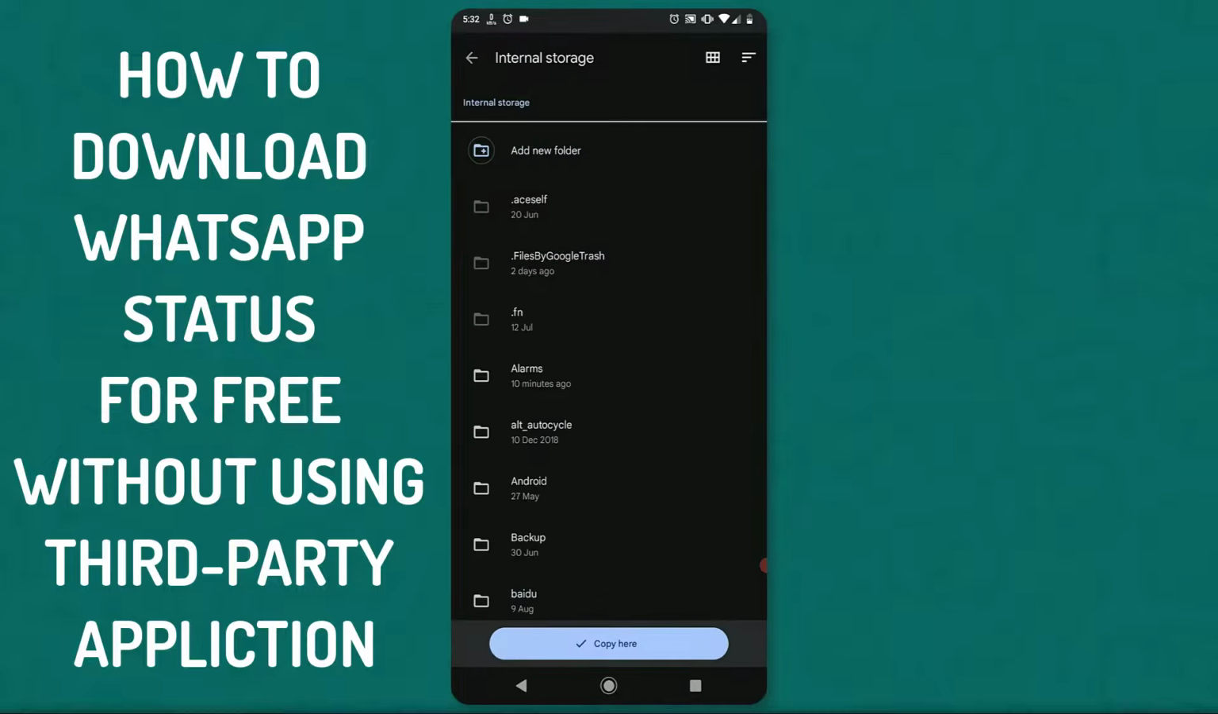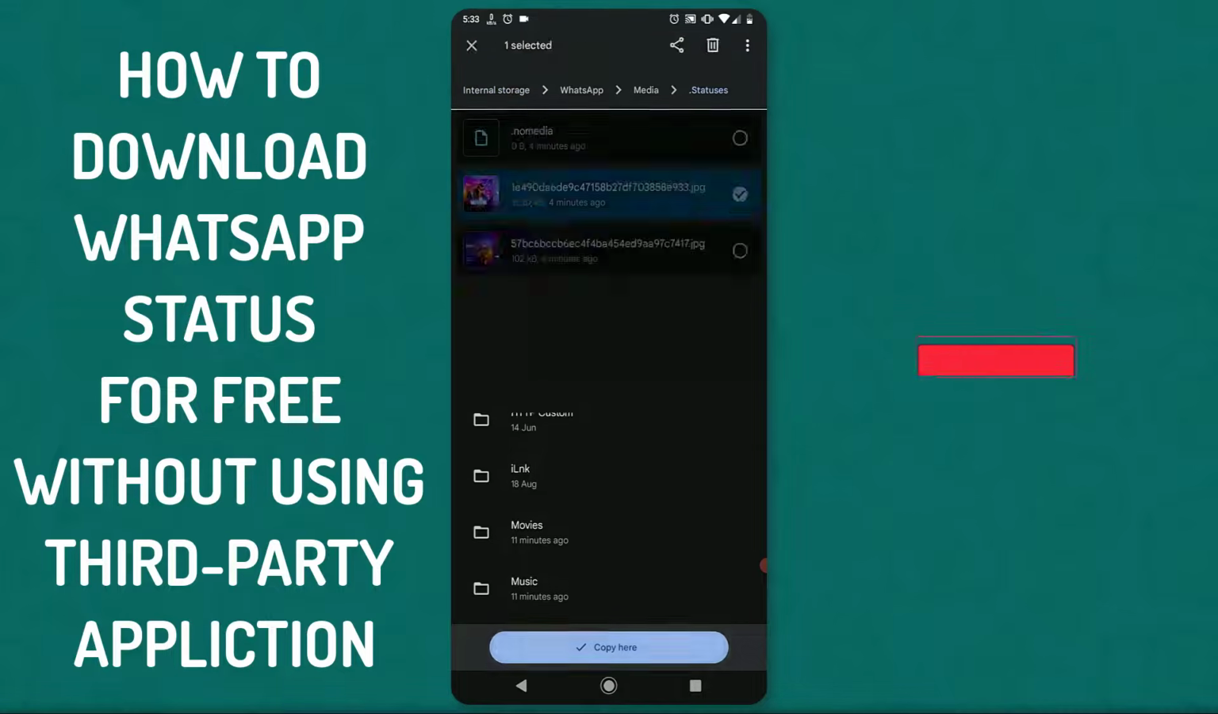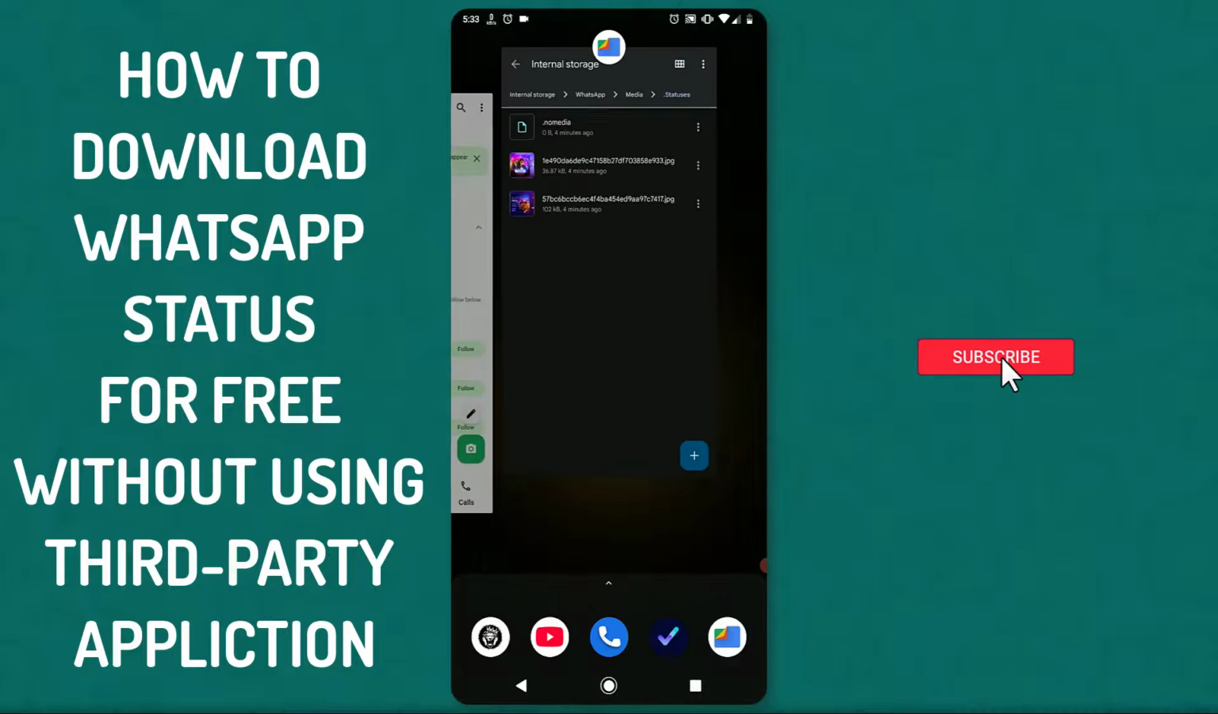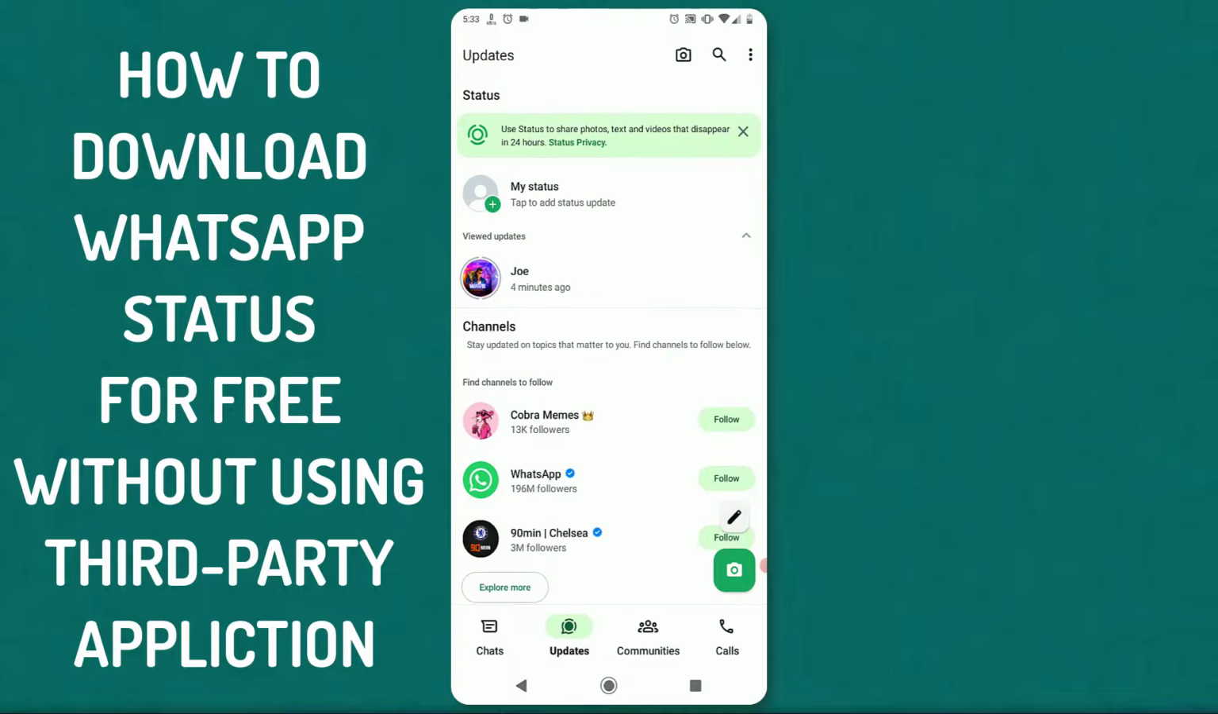It's important to move the status from the .statuses folder because WhatsApp automatically deletes these files after 24 hours. And that's it. You now know how to download WhatsApp status updates directly to your phone. I hope you found this tutorial helpful.